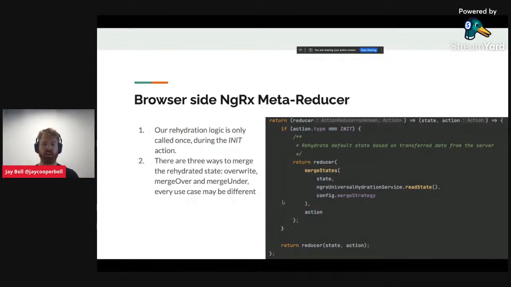And what we're doing here is we read the state in from that hydration service, which again is just wrapped around the transfer state. So that's what's actually transferring our data. This library doesn't transfer the data itself. We're using the internal built-in Angular mechanisms for that.